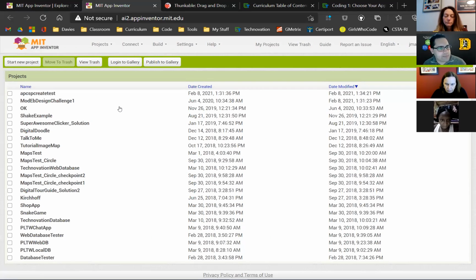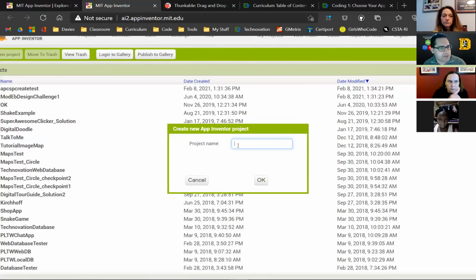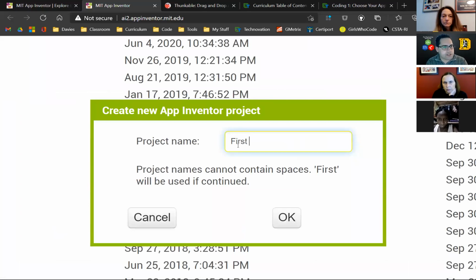Once you log into MIT App Inventor, here is the projects page, where it may list all the different projects you have. You want to click on the Start New Project button, where you can type in a project name. We're just going to call this First App.